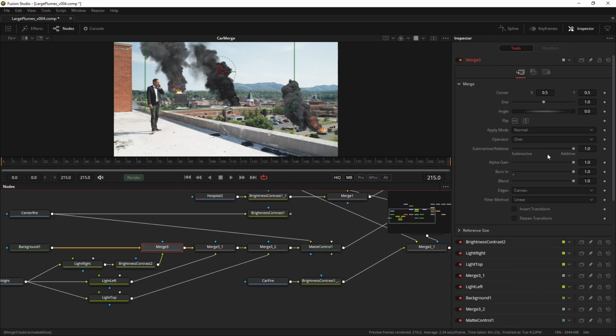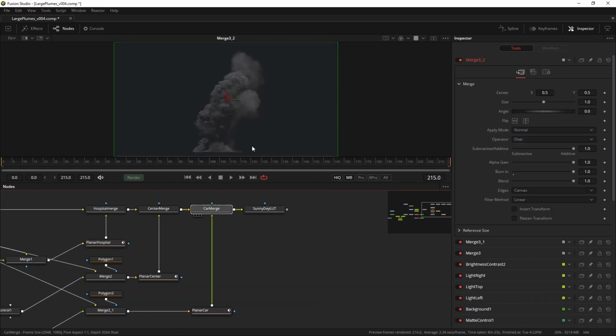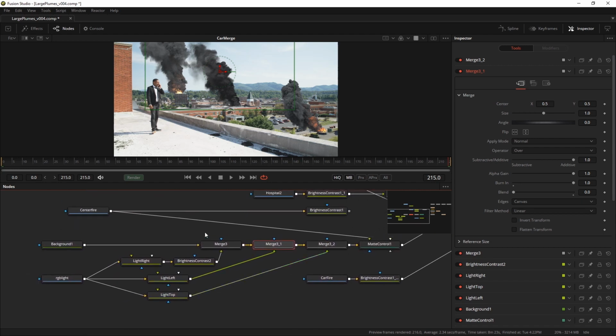We now have three merges that can be used to determine the look of the smoke. Of course, if you want to reuse this, you can package all these nodes into a group and add some user controls to control the merges from one central place. But since we only need it for the one situation in this case, I'm going to leave it like that because I think it looks pretty good.